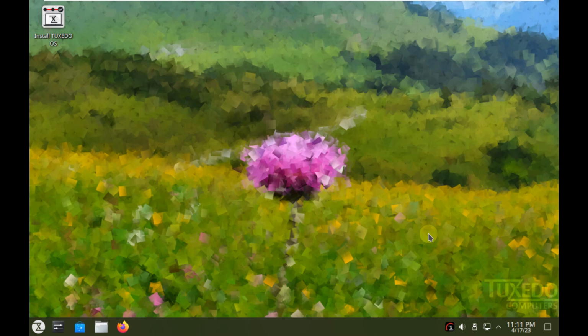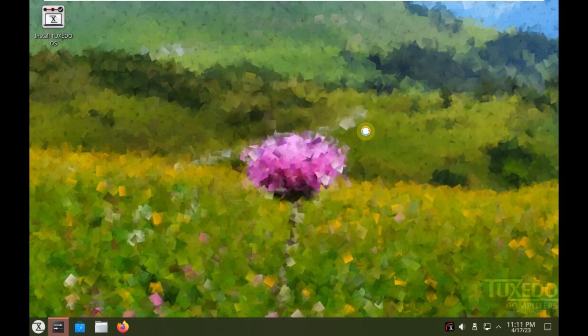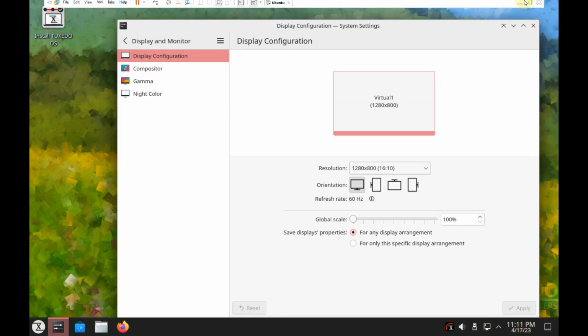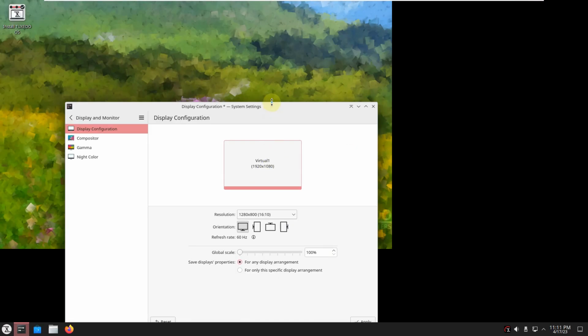So if you want, you can check that out too. So here is our desktop, which is completely loaded. So let's first change the display settings. It took almost 2 minutes to show the desktop, so remember that. And let's change the display resolution.